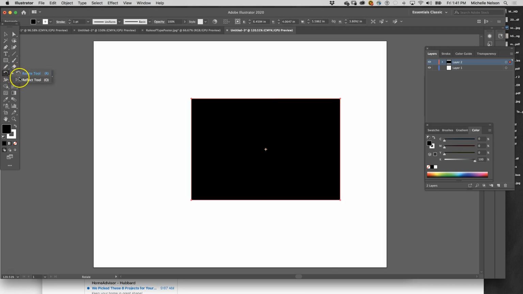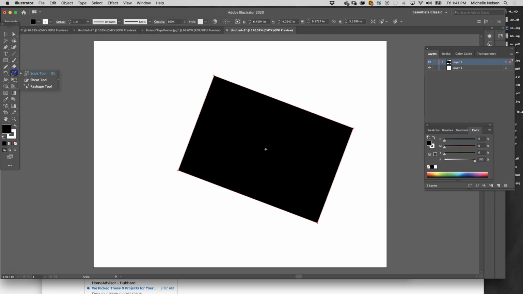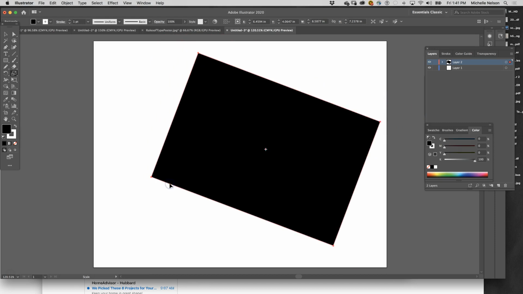So this is the rotate tool. And if I click on that, I can rotate. This is the scale tool. So if I click on it, I can scale. Keep in mind, if I hold down Shift, it will constrain it to its proportions. And I can also do a reflect here, which we'll talk about later. And then this is free transform, which allows me to rotate and scale.